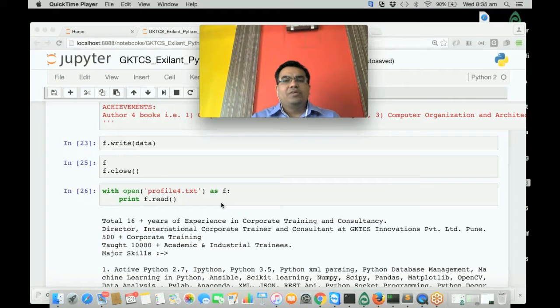By default, if you don't specify it, the R permission means read permission, and that is the default: read only. I'm just trying it out, and yes, it will work. No issue actually in that. Now if you are using the with statement, it will close the file once again.